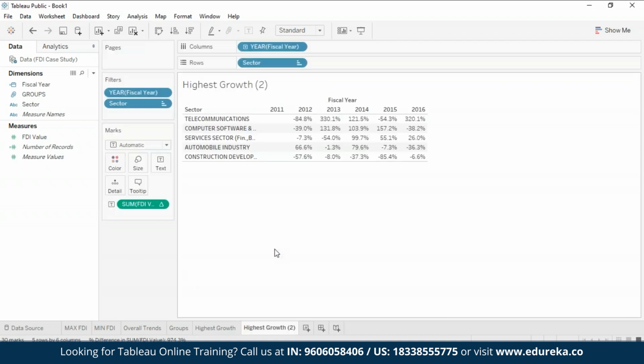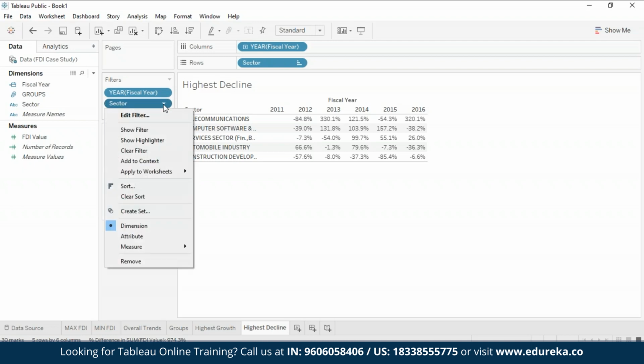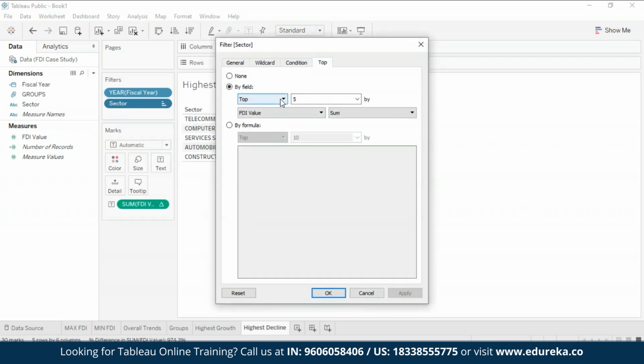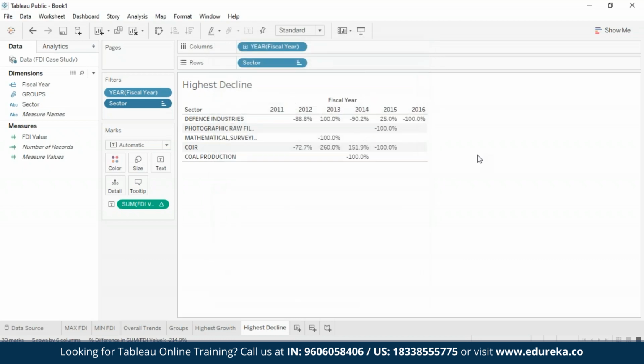Now that we have our top 5, let's duplicate this so we can find out our highest decline, in which case I am going to edit the filter, and instead of top, I'm going to go for bottom 5 and apply. And as you see, the bottom 5 sectors are defense, photography, mathematical and surveillance, coir, and coal production.